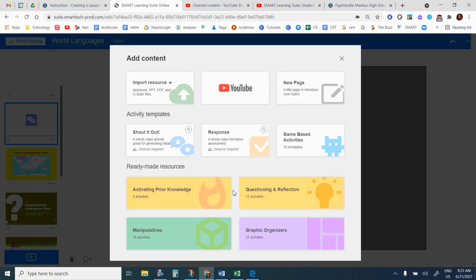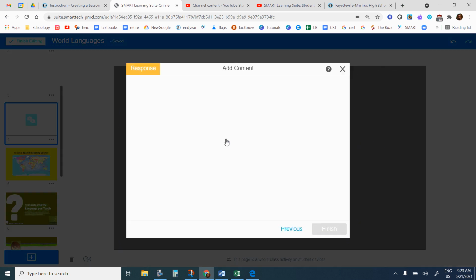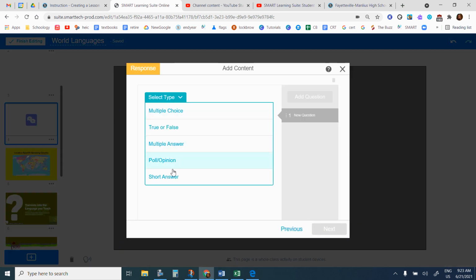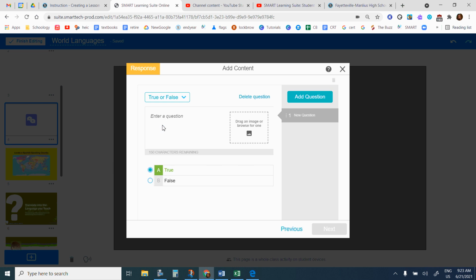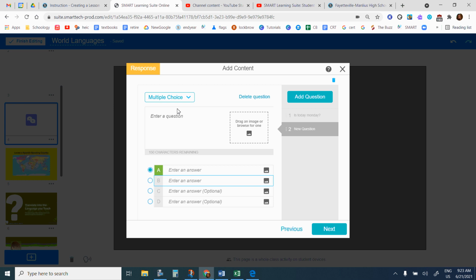Other activities that you can add here: when we were talking about the formative assessments, there are many different answer types that you can add. So for instance, I could say my first question is, is today Monday? And it's a true-false question, so I can decide which is the correct answer. I'll say false for this and just say add the question. And now I can choose a different question and have multiple questions here.